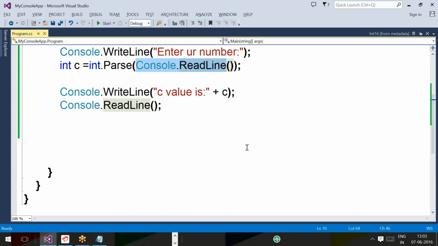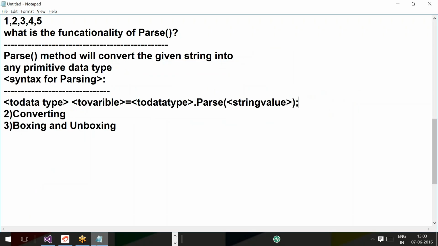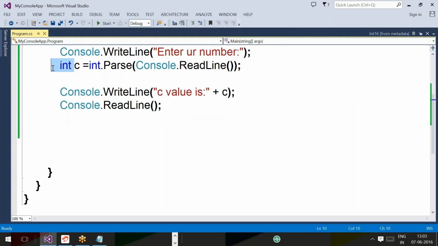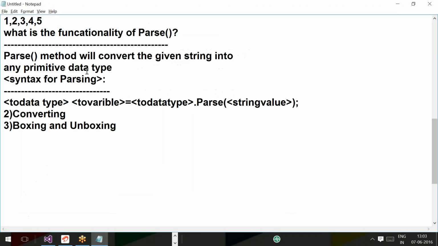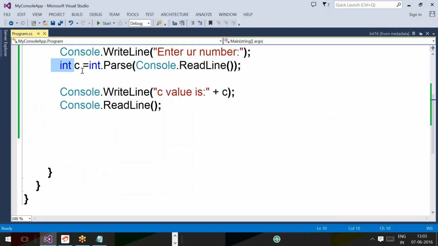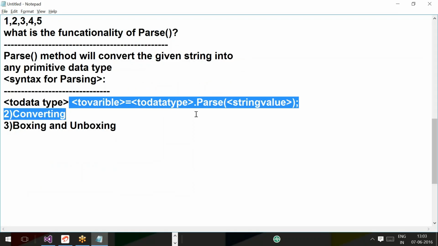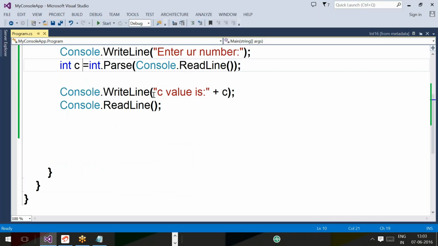Here, what is the two variable? According to the parsing syntax, what is the two data type? Integer. Second, the two variable is C. Next, again the right side two data type is integer. Again the parse method.